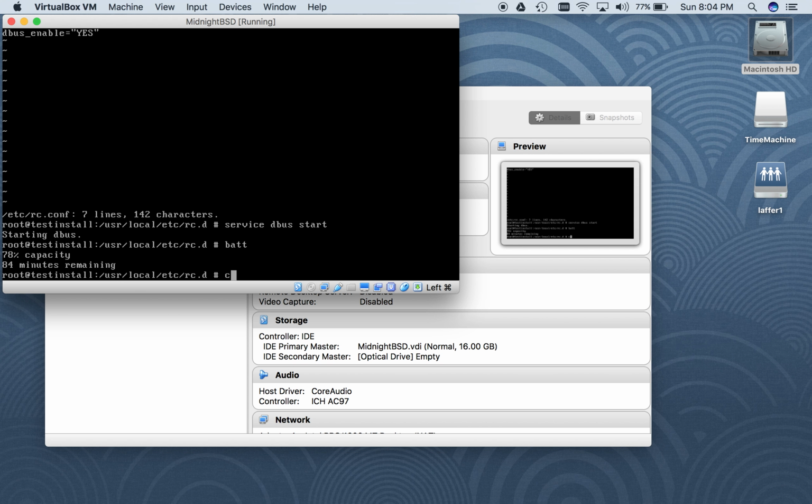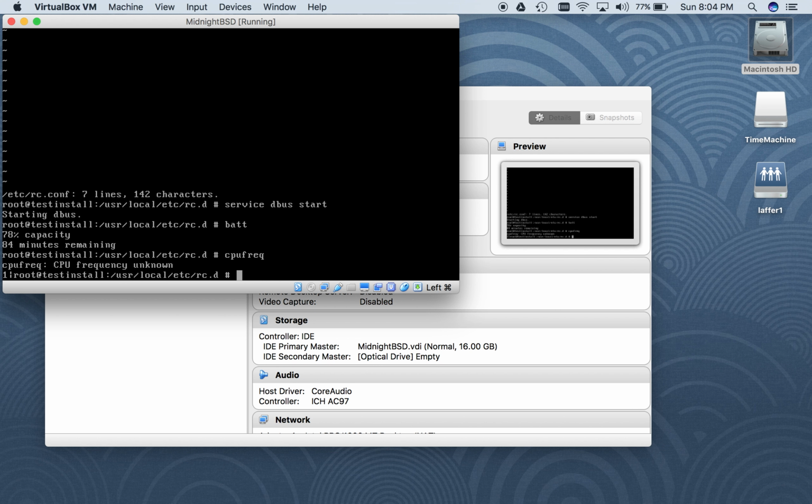Another neat thing we have is cpufreq, which again doesn't always work. It depends on the type of processor you have, but in this case it doesn't work. If you have the appropriate things set, it'll tell you what frequency your processor is currently running at.